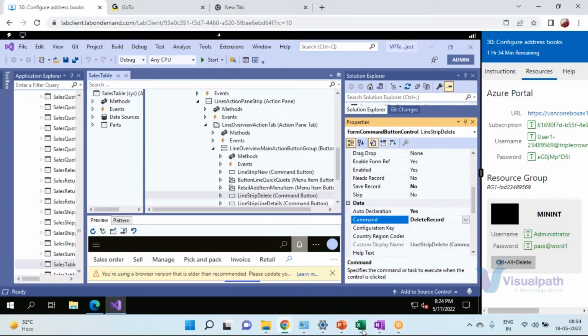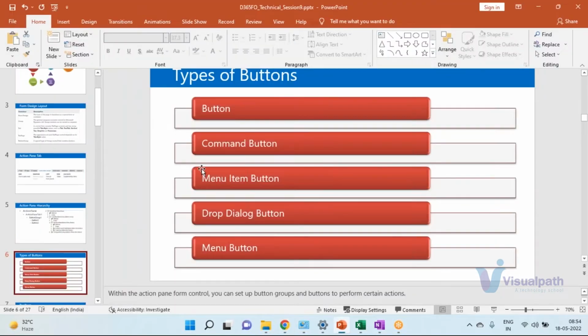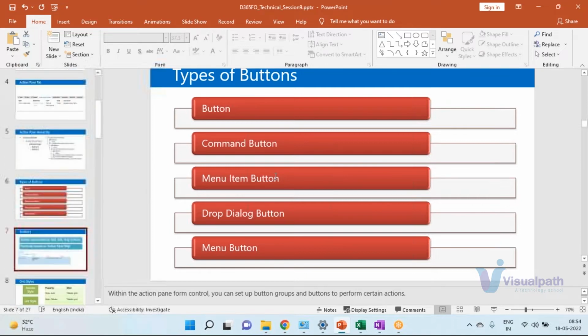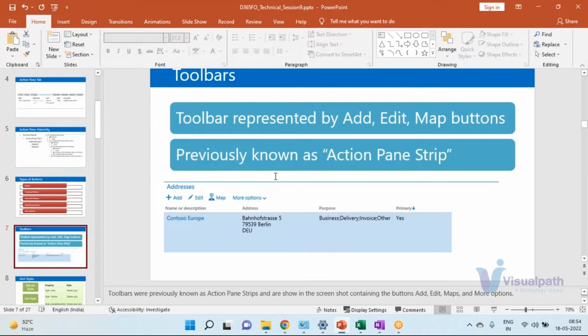Okay, so these are my major types of buttons, and these are the things which we will be learning. So menu item button, what is a menu item, we will learn after a few minutes, but these are the important ones. Okay, toolbars is this form. Okay, this I'll show you.